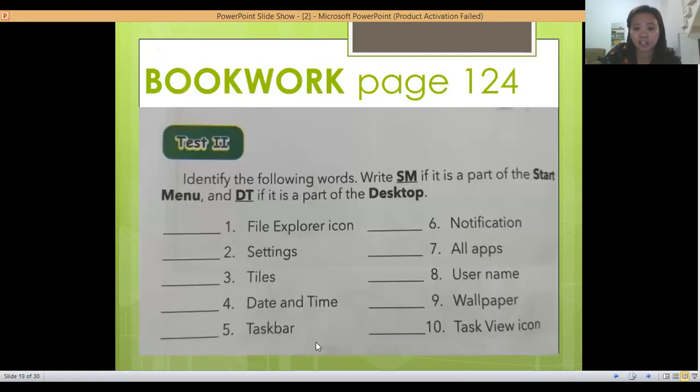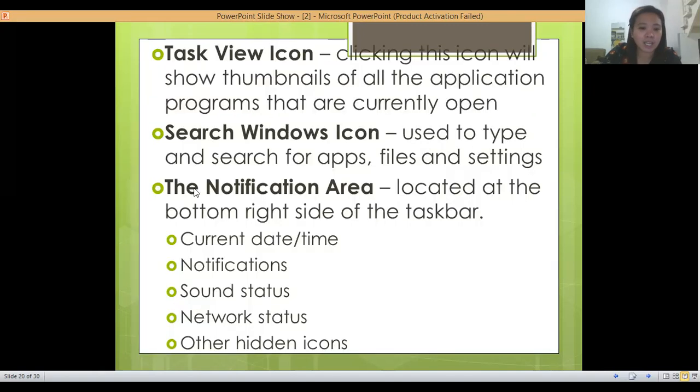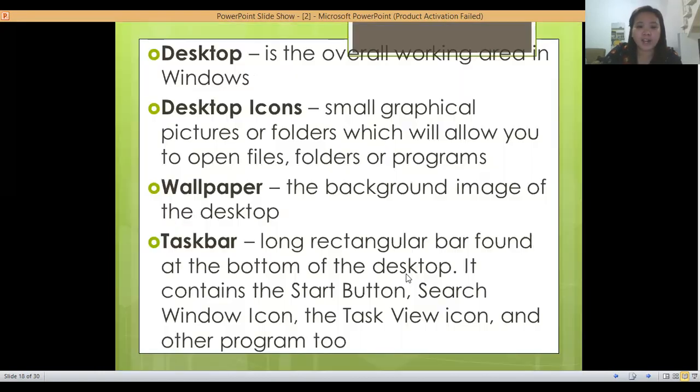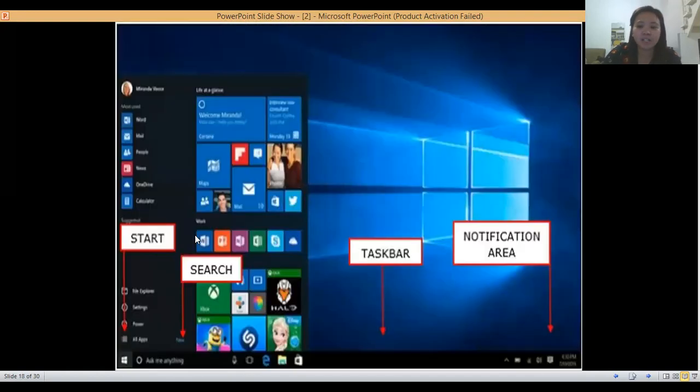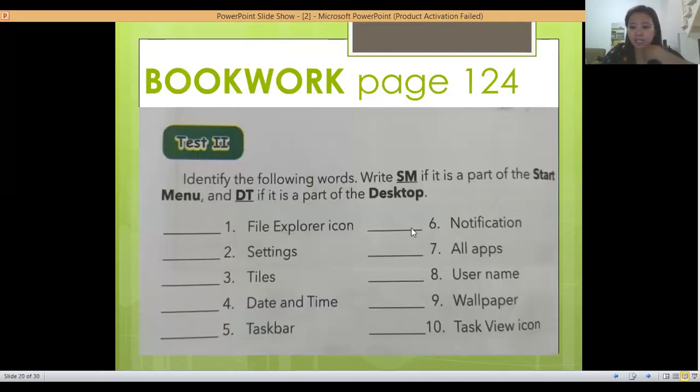Other hidden icons. So sa start menu, we can see here our search, our all files, settings, andito yan. Okay po? Sa start menu. Okay? And then also your username. Ito yung username. Okay? While in the desktop, you can see the icons, the wallpapers, taskbar, notification. Okay po?